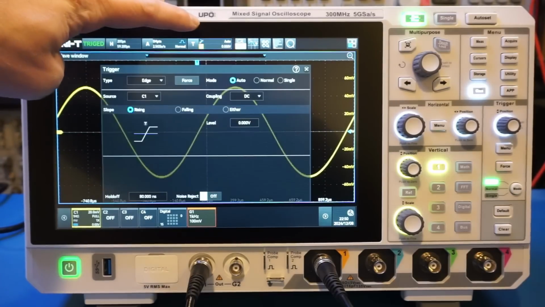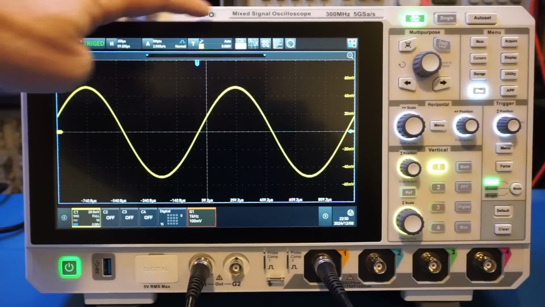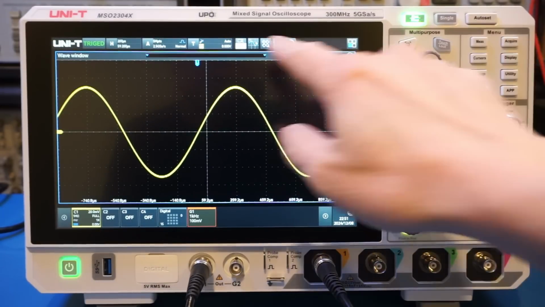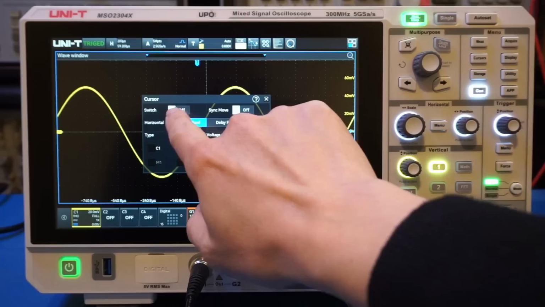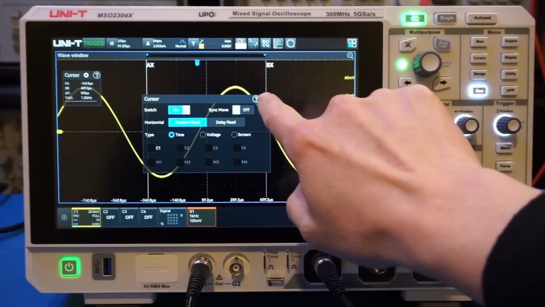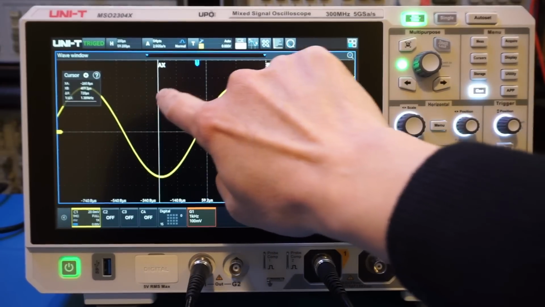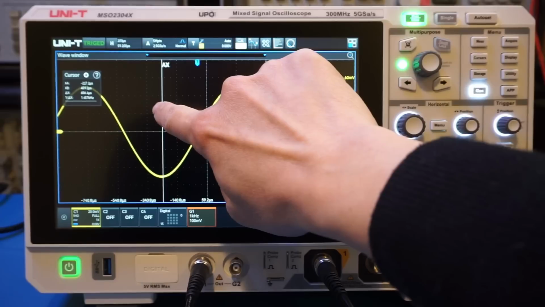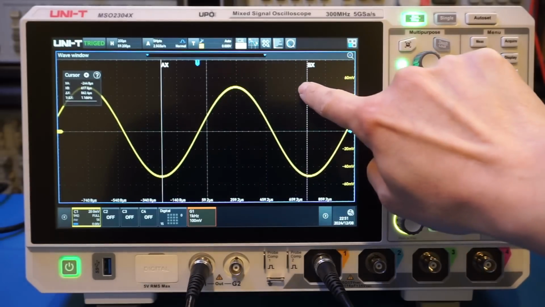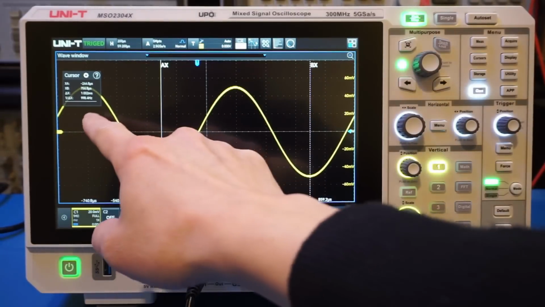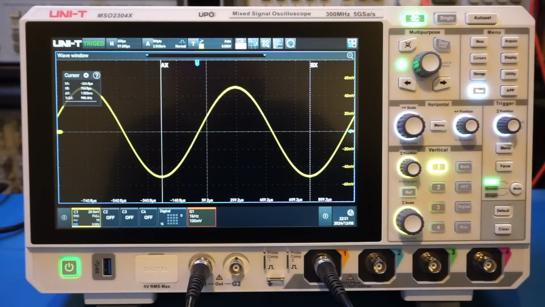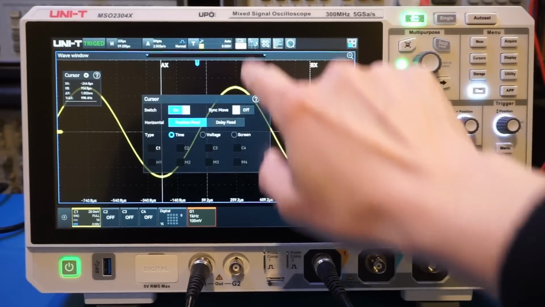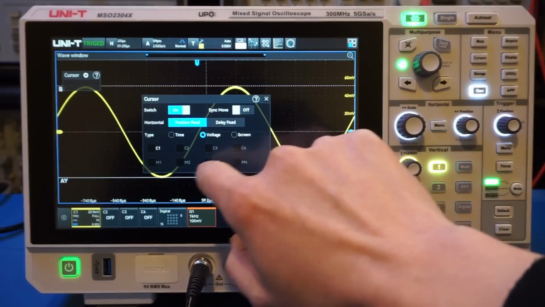Here is our trigger. You can see that we have quite a bit of functionality here. And let's take a look at the cursor here. Let's do some measurement. And let's drag it here. And you can see we get roughly 1 kHz. That's not a problem. Of course, we can do the voltage measurement as well.